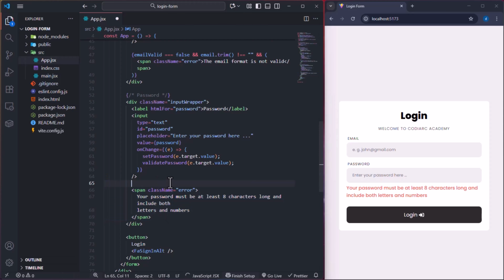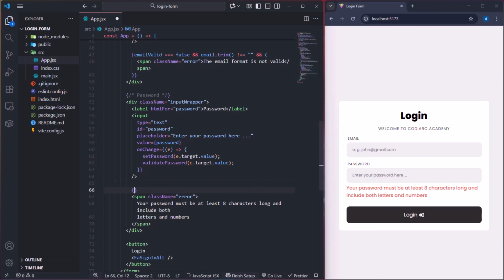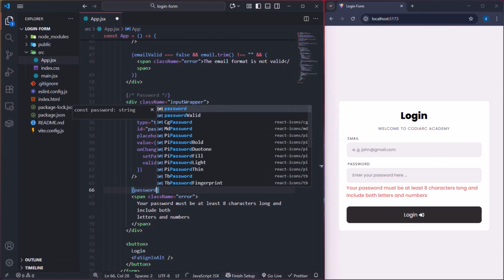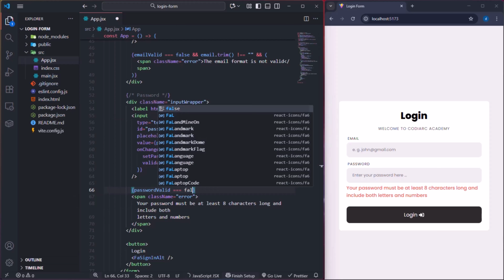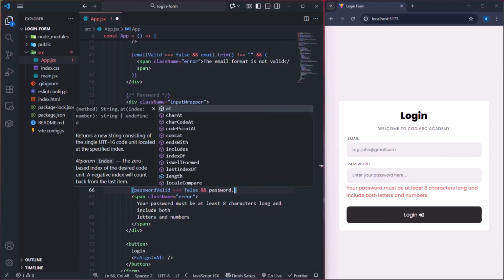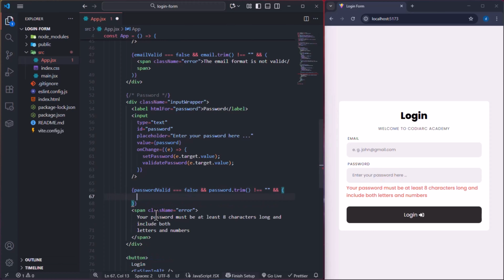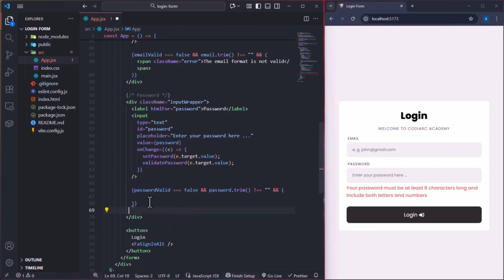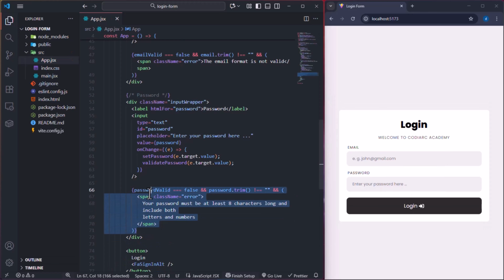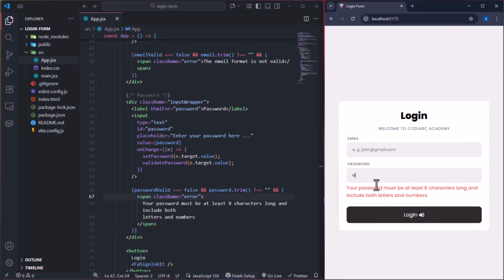Now let's go for the password error. So we do the same thing here. We say if the password valid is equal to false and the password.trim is not equal to an empty string, and now you open parentheses and cut the error span and paste it right inside the parentheses. Now if I type A, you can see the error shows up and says your password must be at least 8 characters long and include both letters and numbers.